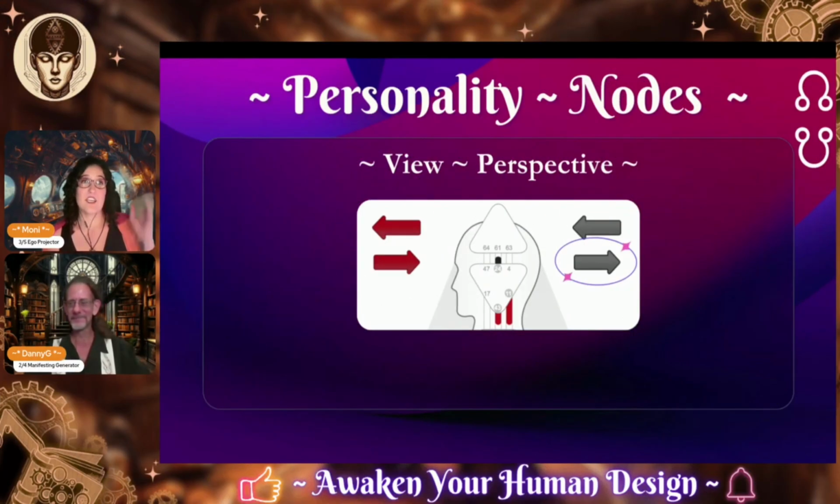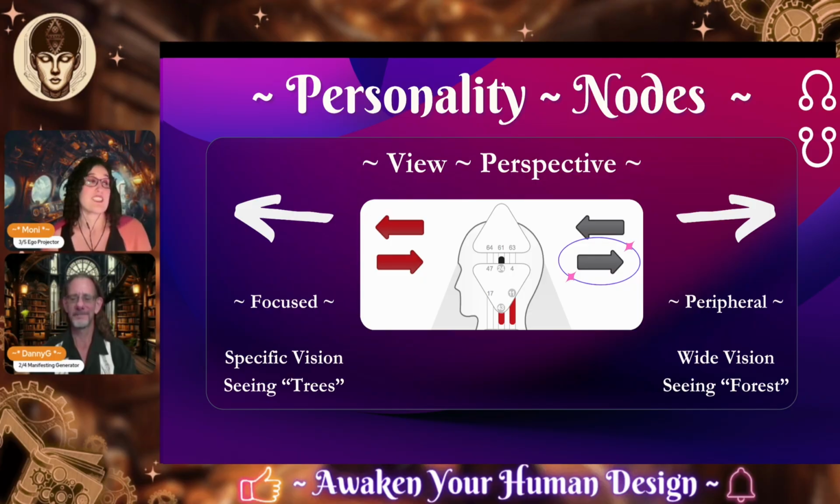I'll get it. Next up, we have the personality nodes. That is the bottom black arrow, and it relates to your view or your perspective and how you're seeing things. So if it's a left arrow, it's a focused perspective. You're zooming in on something, a very specific kind of vision, seeing the trees. If you're seeing the trees or the forest, the left arrow is seeing those specific trees.